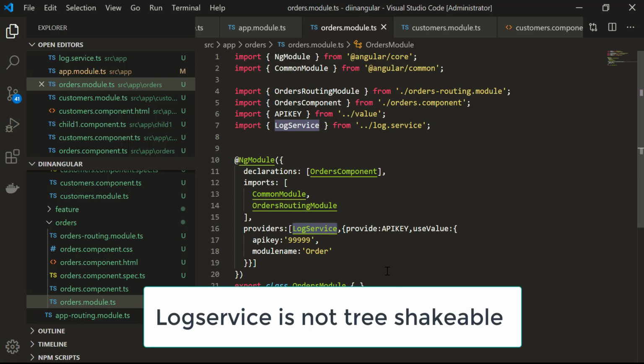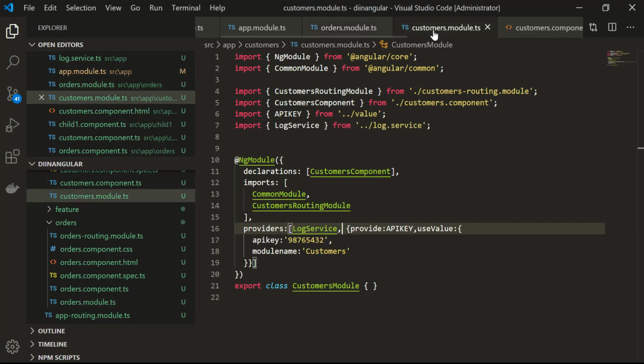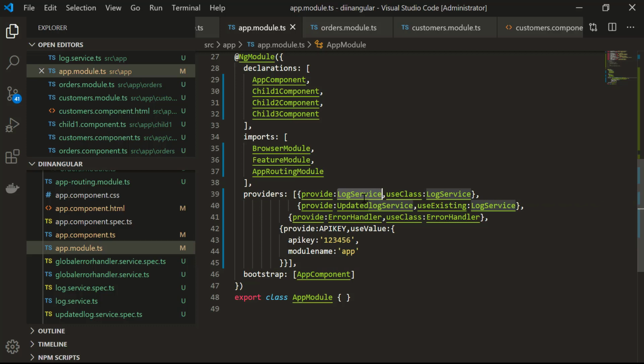Even if in this order module this log service is not used, Angular is going to create an object of this. Keep in mind, since you have passed it into the providers, as we discussed earlier, this is not tree shakeable. So to make it tree shakeable, we have to first remove it from the providers everywhere. Here also we remove it from the providers. And in the app module also, we need to get rid of this from here.